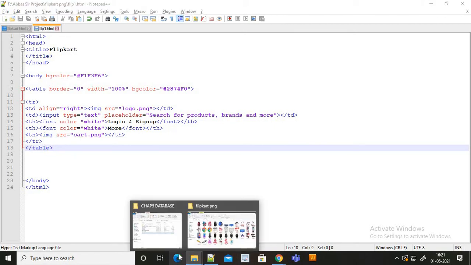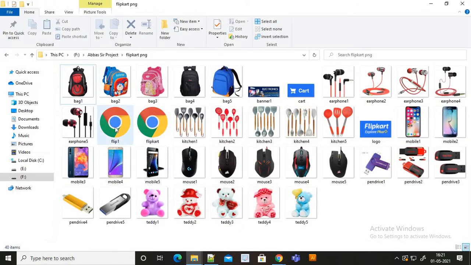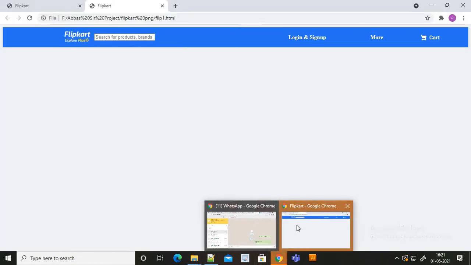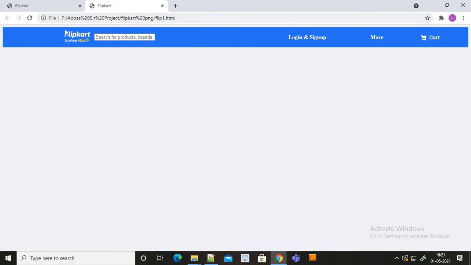It is there in my folder. Here there is a logo of the Flipkart. Here is my placeholder. You have login and sign up written in white font color. Here I have written in white color, and for the cart there is an image. I'll show you the coding.